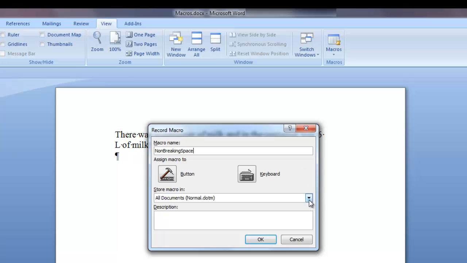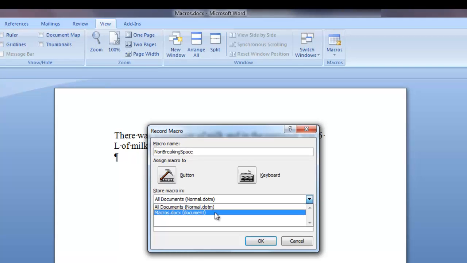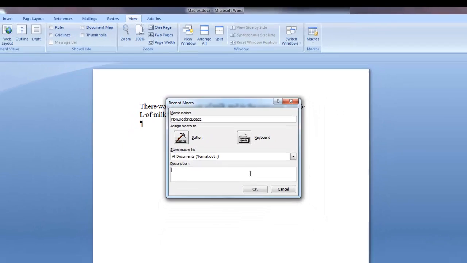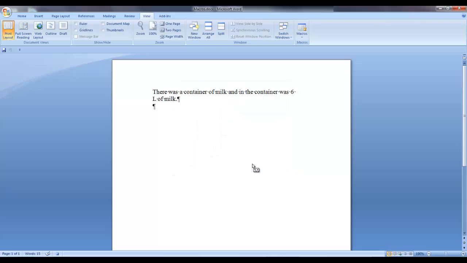In the Store Macro In, there's a drop down. You can select to store your macro in all your documents, or you can store it in your current document. I'm going to store mine in all documents because I want it available on my quick access toolbar every time I open Word. There's also a description field. If your macro has many steps, you may want to document them in this field. I think mine is pretty self-explanatory, so I'm going to say OK.